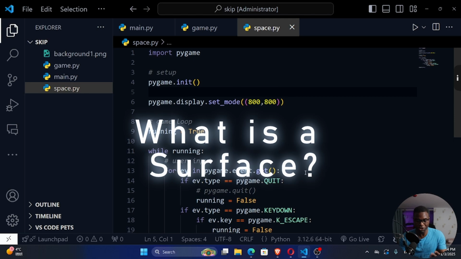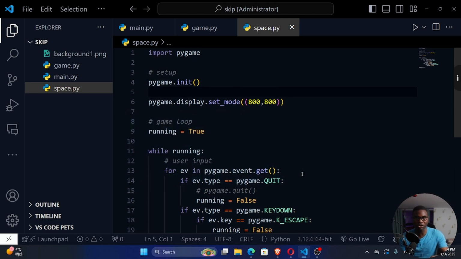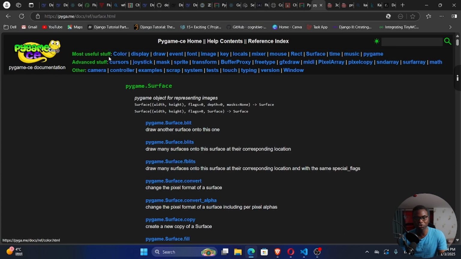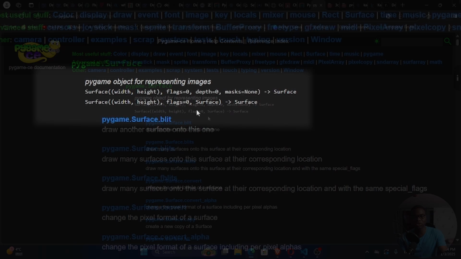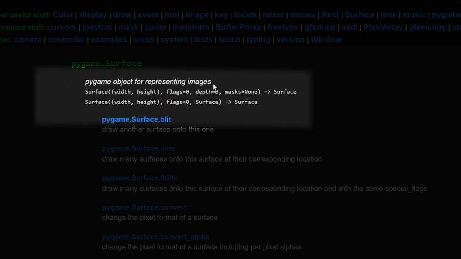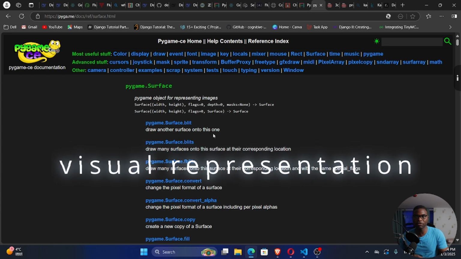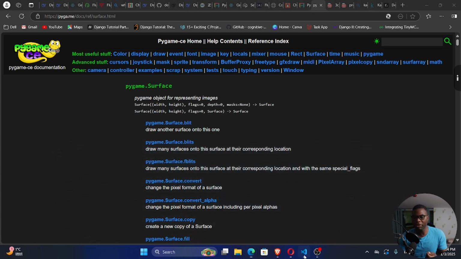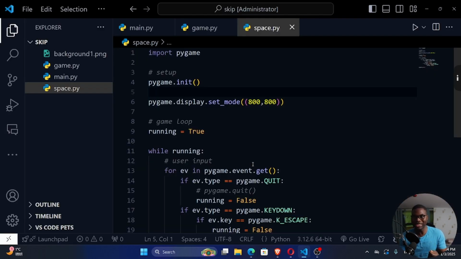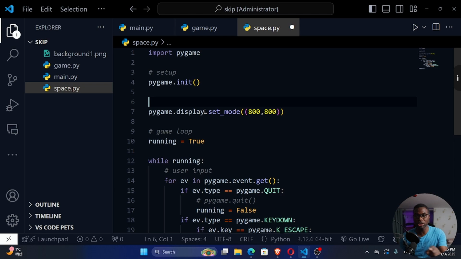What is a surface? So I'm going to consult with the documentation, go to most useful stuff, and then go to surface. Click on surface, and then you'll see this page right here, Pygame object for representing images. An image is a visual representation of something. In Pygame, you're going to be dealing with 4 different kinds of surfaces. The first one, we already created one. That surface is the main surface, which is our display surface.